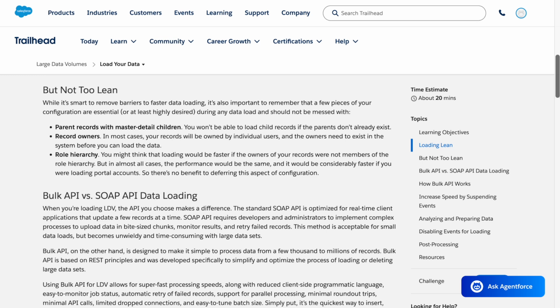But not too lean. While it's smart to remove barriers to faster data loading, it's also important to remember that a few pieces of your configuration are essential, or at least highly desired, during any data load and should not be messed with. Parent records with master-detail children. You won't be able to load child records if the parents don't already exist.